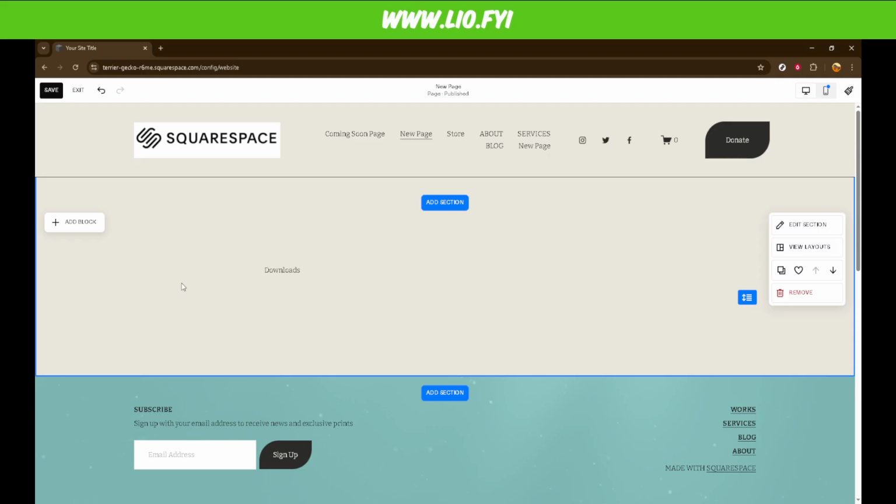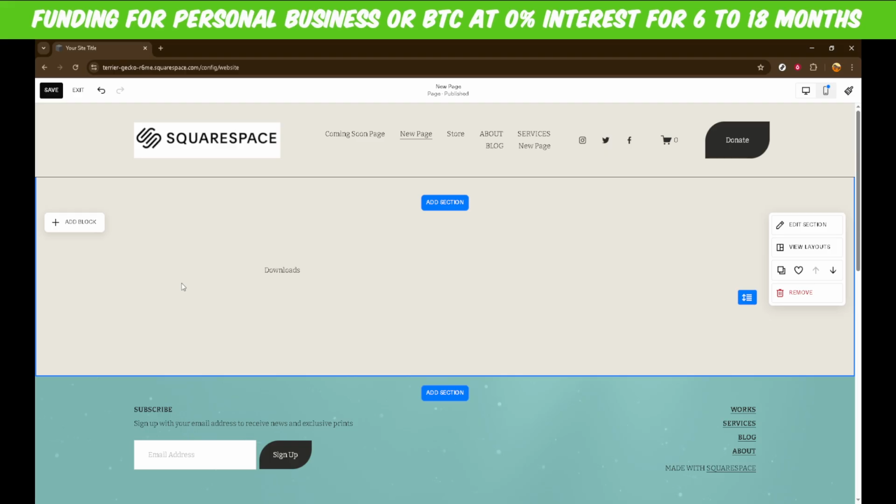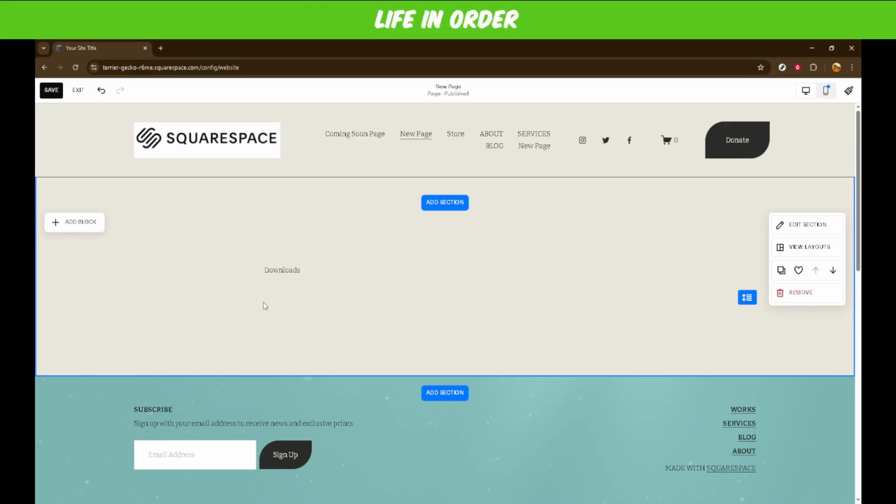First things first, head on over to your Squarespace website editor. If you're not already logged in, go ahead and do that. Once you're there, navigate to the section of your website where you want to place the download link. You might already have a place in mind or a specific page you've been working on.